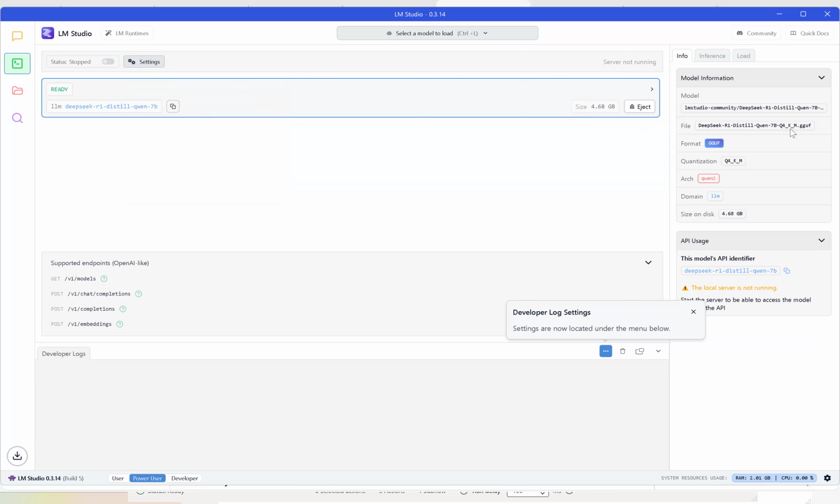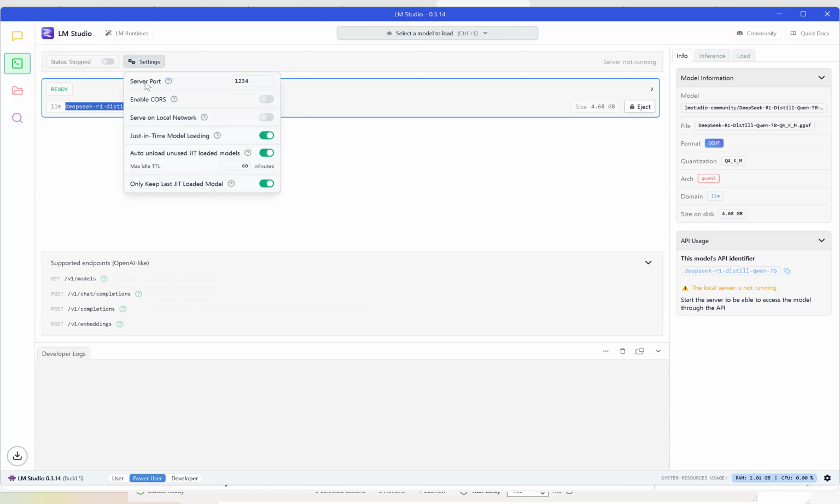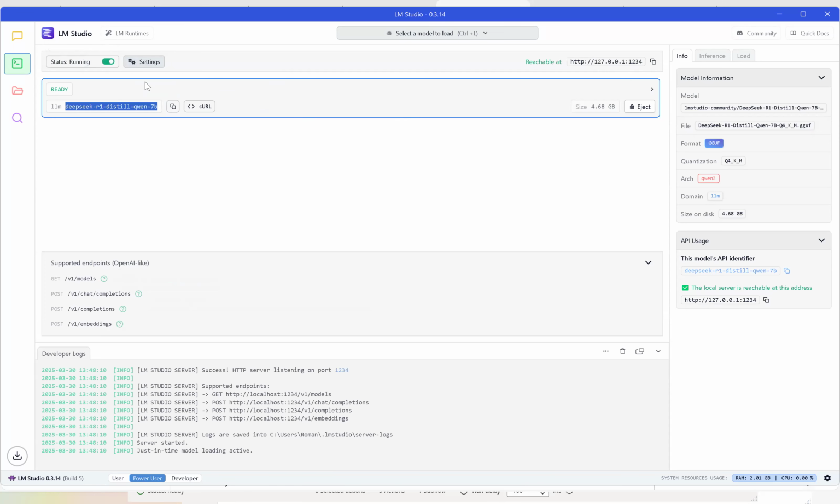So the file itself, the format, the size on disk is this. The model API identifier is this. Start the server to be able to access the model through API. Okay, cool, and it does look like it has an API endpoint over here. List the current models and do this. If you use a Perl statement and try to connect to it: status, stop, start server. If we start the server right now, we're going to be able to expose this to this particular thing over here.